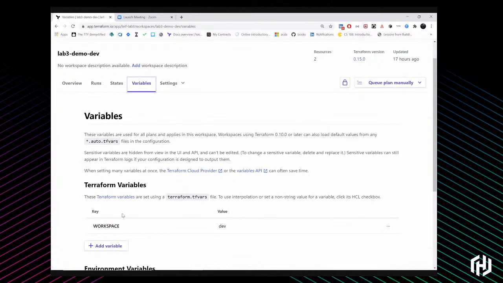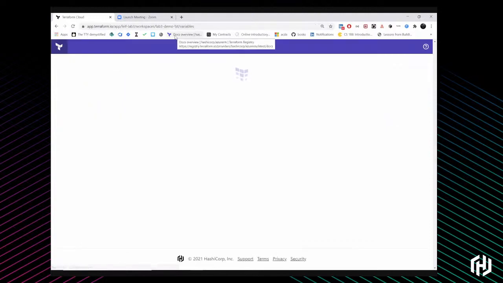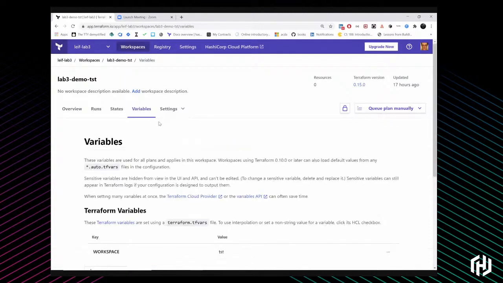The key to this is this workspace variable, which has a value of dev. If we use the power of REST and jump to another one, you'll see that the workspace here is test, and it continues through on that pattern.